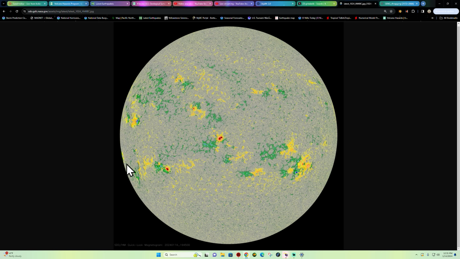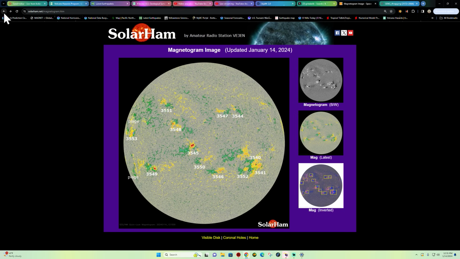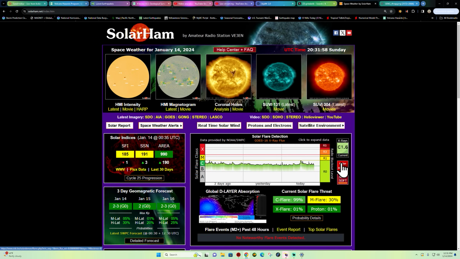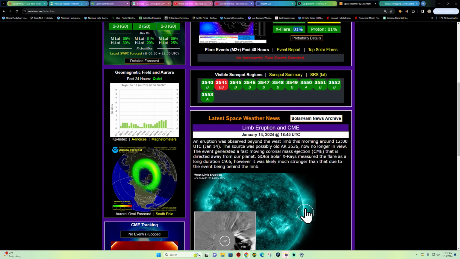Absolutely none of them. We do have a couple regions around the eastern limb that are way out there. They might be turning into view in a little bit, but it's hard to say if we're going to see any complex sunspots facing the Earth anytime soon. But the flare threat, well, 99% chance for a C flare. M flare, X flare has been dropped to about 1%. So not really expecting much.